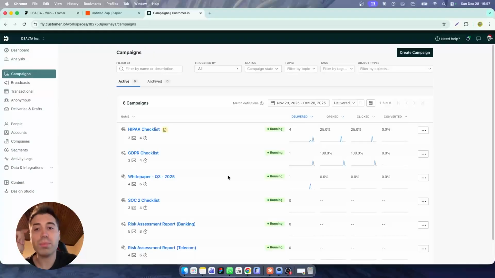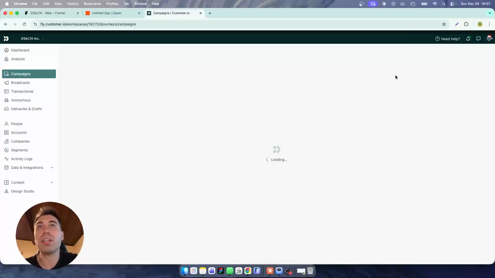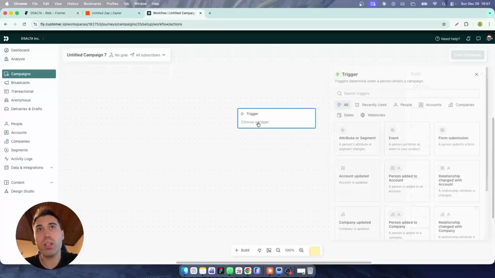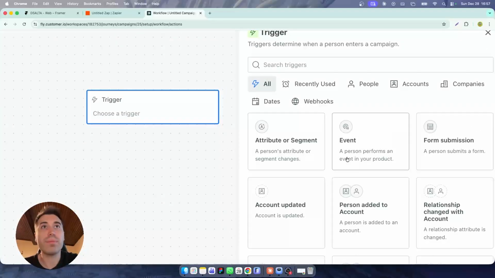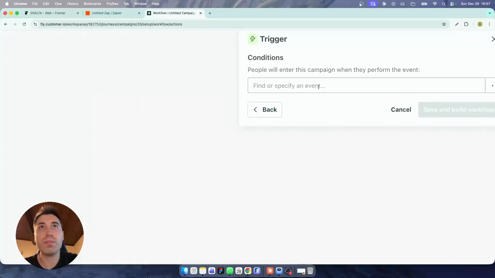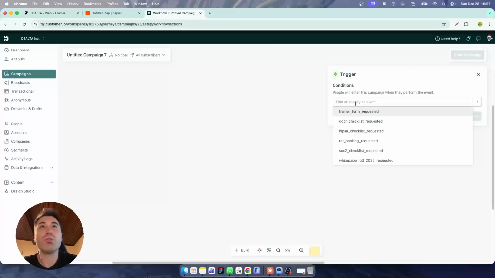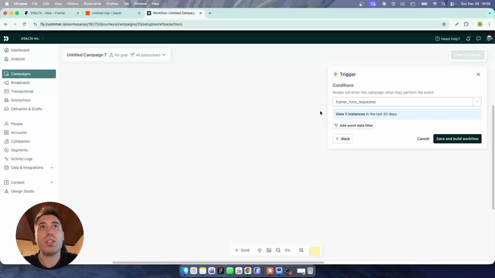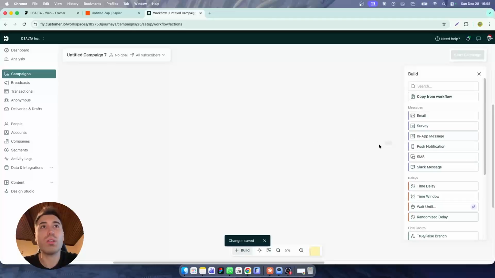We need to do some changes, and we should create a campaign in customer IO. Click create campaign inside of the campaign section, and we should create an event in the customer IO tool. Choose trigger. Here, choose event. We should write framework form requested people. Okay, click save and build workflows.